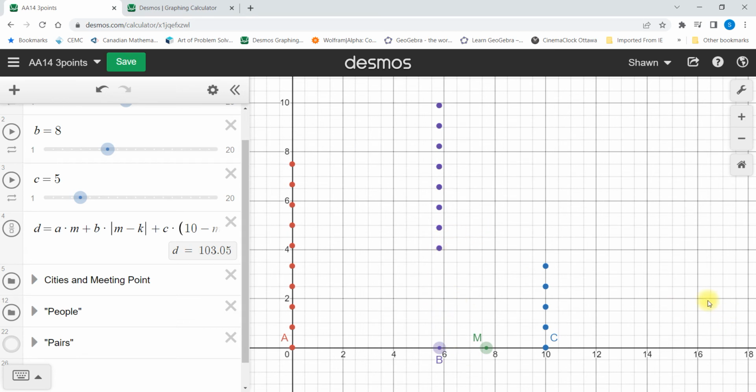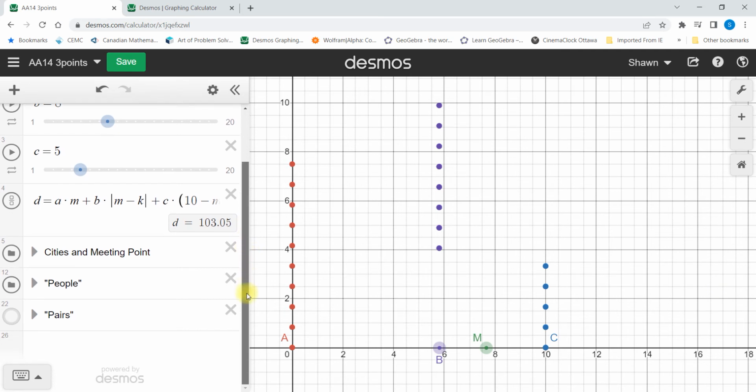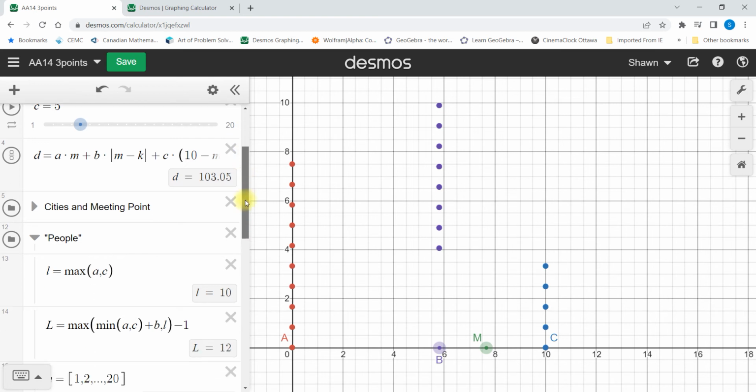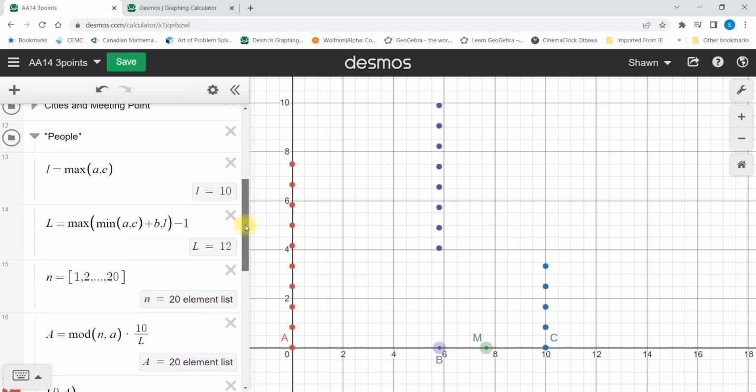Now, how the heck did I create all this stuff? So let's go into the people thing and see what's going on. So, a couple of things. One thing I have is this n equals 1, 2, dot, dot, dot, 20. If you do that, it actually creates a list of 20 elements. So n is really a list, 1, 2, 3, 4, 5, 6, 7, 8, 9, 10, up to 20. And that's going to be used to create all of these points.